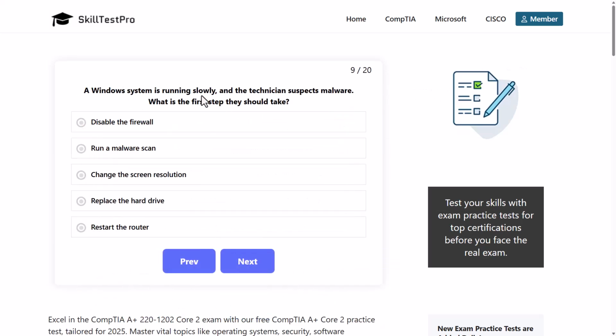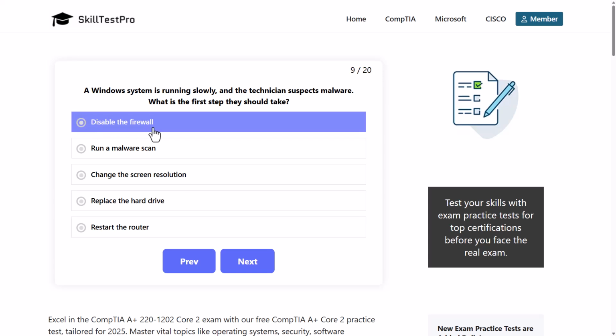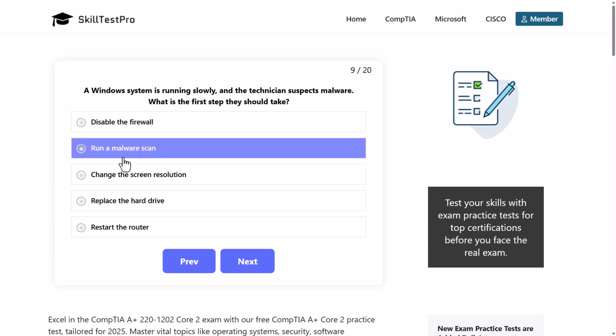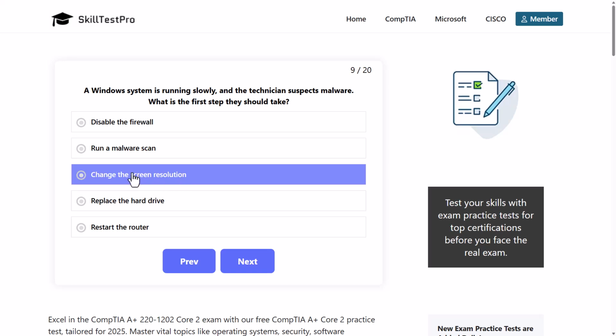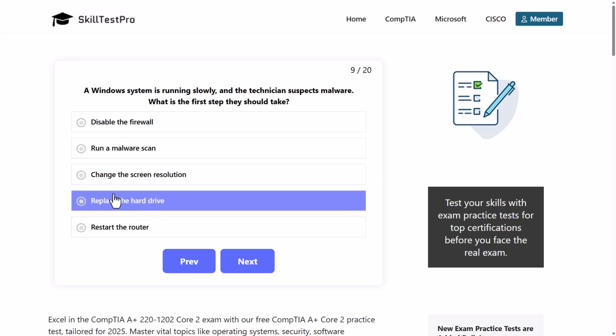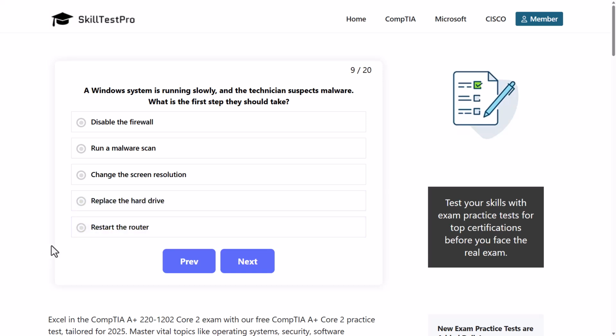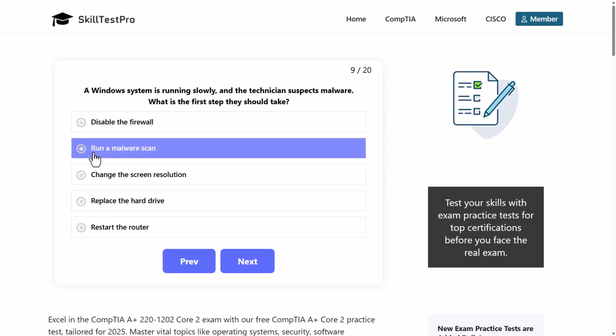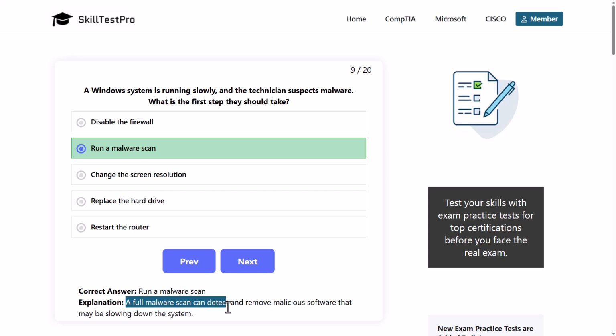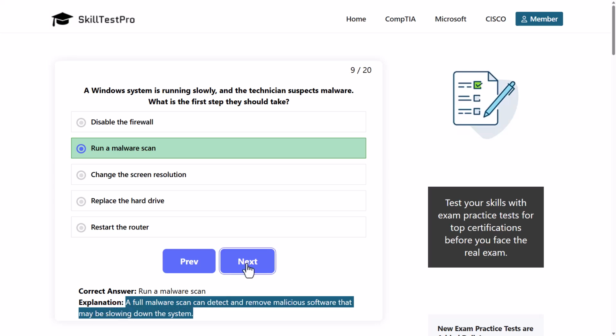A Windows system is running slowly and the technician suspects malware. What is the first step they should take? Disable the firewall, run a malware scan, change the screen resolution, replace the hard drive, or restart the router. Which would be the correct answer here? If you suspect that there is some malware, what you should do first is run a malware scan, as a full malware scan can detect and remove malicious software that may be slowing down the system.